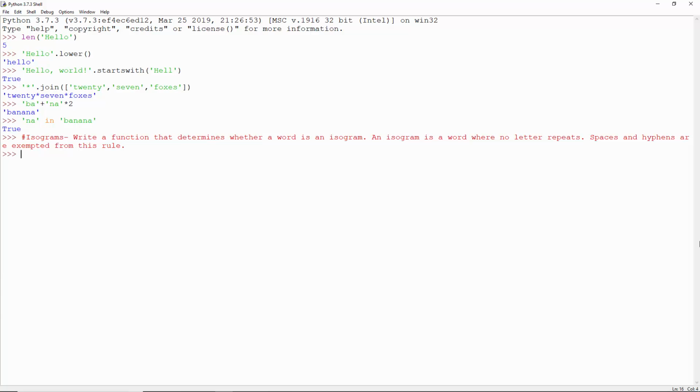Isograms. Write a function that determines whether a word is an isogram. An isogram is a word where no letter repeats. Spaces and hyphens are exempted from this rule. So this function takes a word and for each letter in it, checks whether it appears more than once and is an alphanumeric character. If it does, it is not an isogram. Otherwise, it is an isogram.